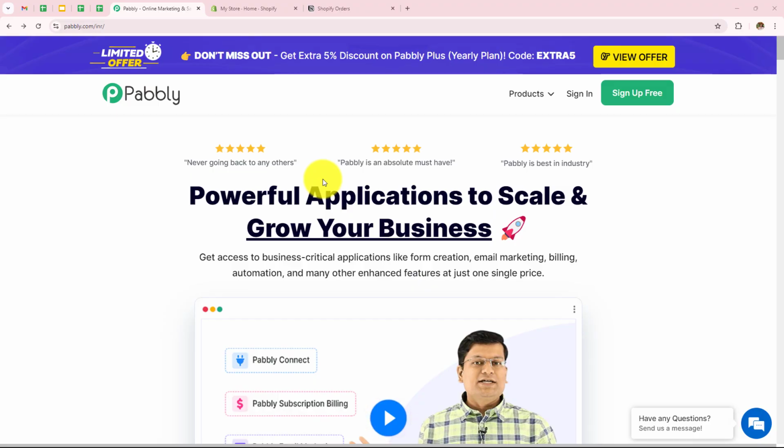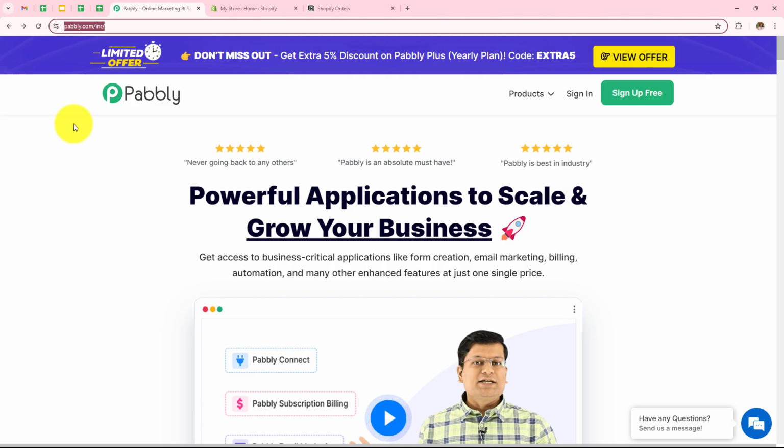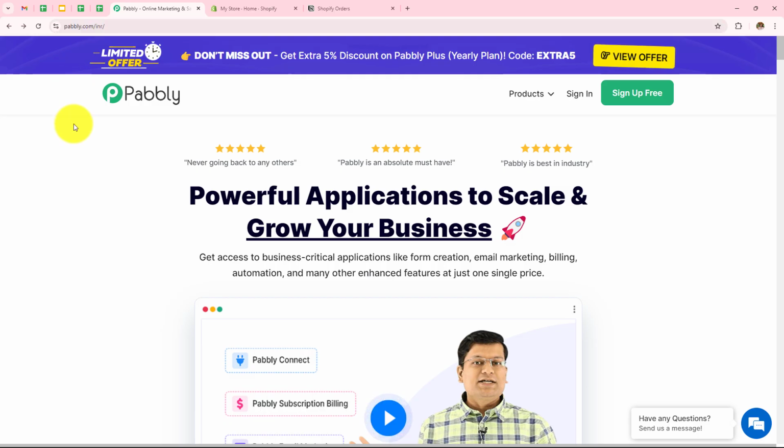In this video, we are going to learn how to add Shopify order details in Notion. For this, we are going to create automation between Shopify and Notion with the help of Pabbly Connect. So this is the landing page of Pabbly, and you can visit this simply by typing pabbly.com/connect in your browser.